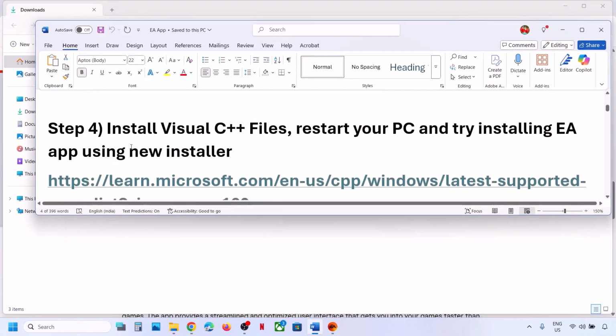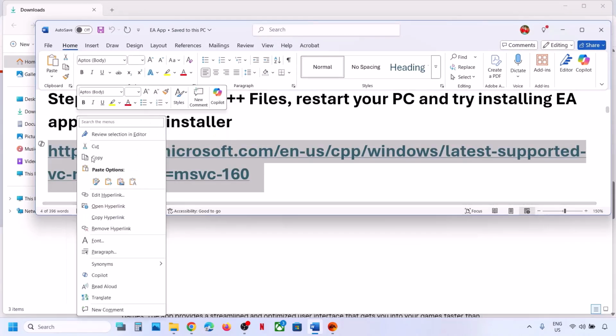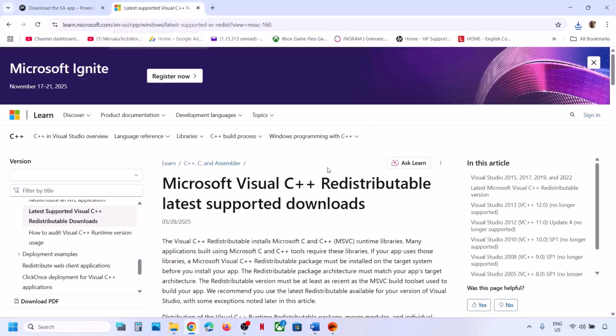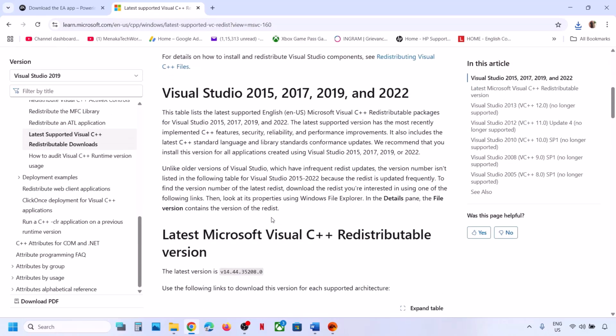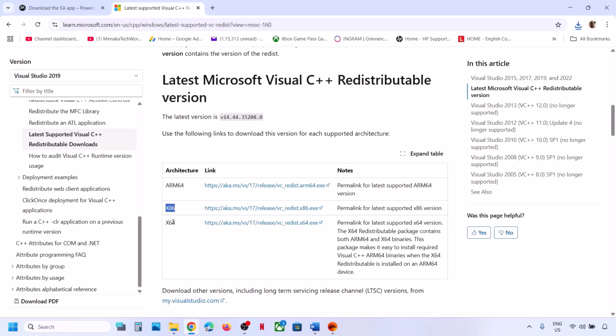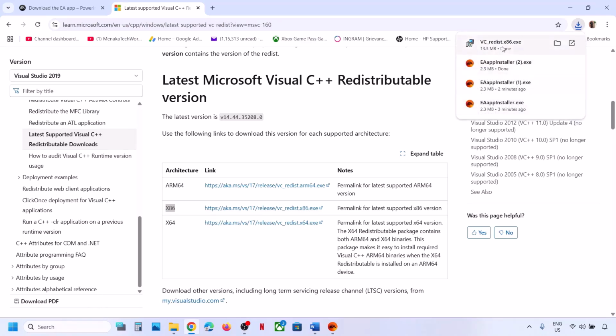Still not working, then install Visual C files. For this, copy this link. The link is provided in the video description. Open this link in a browser. It will take you to the Microsoft website. On this website you will see Visual Studio files. So you have to download the x86 and x64 versions. Download this x86 and then run this exe file.